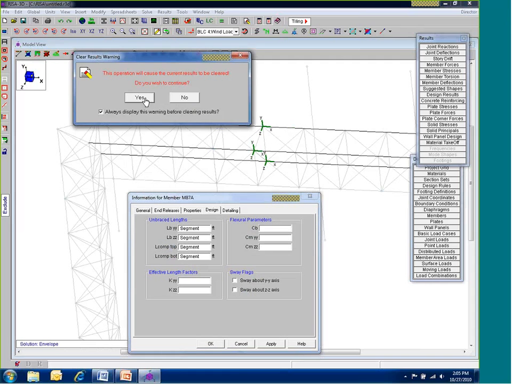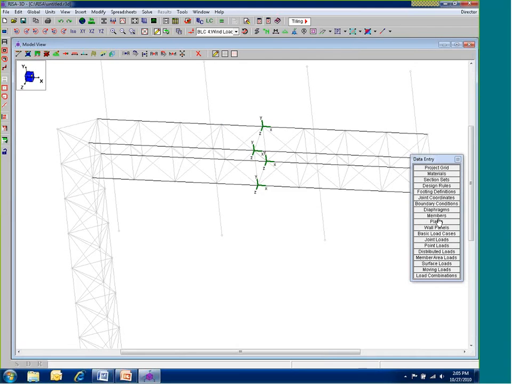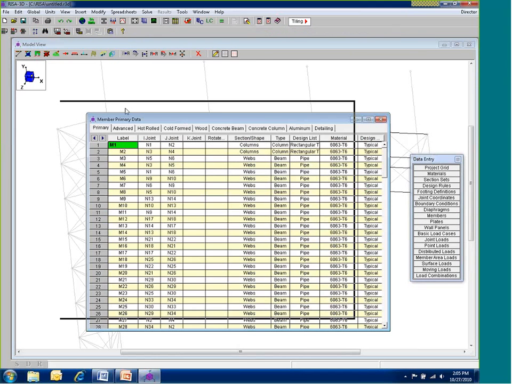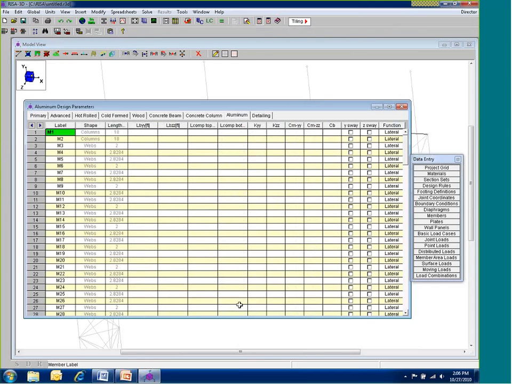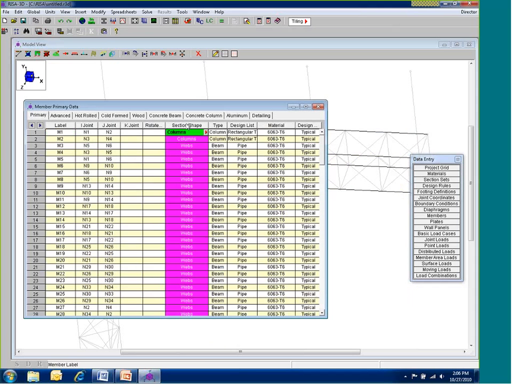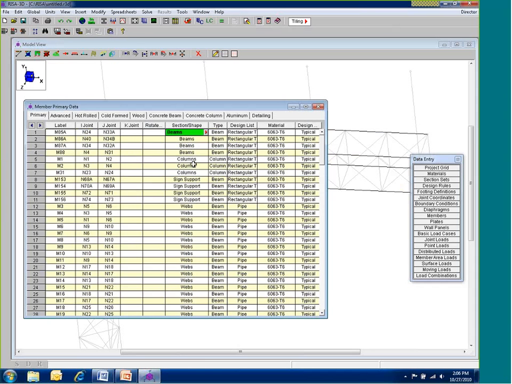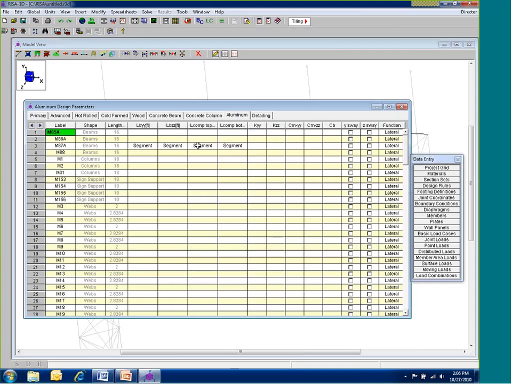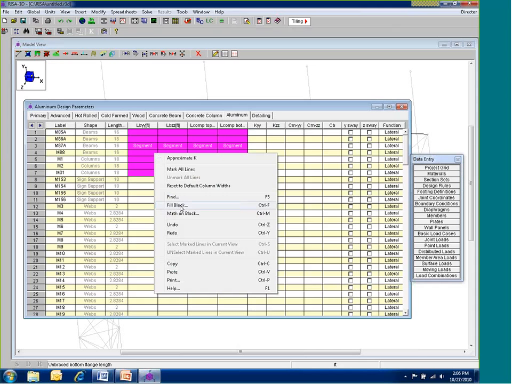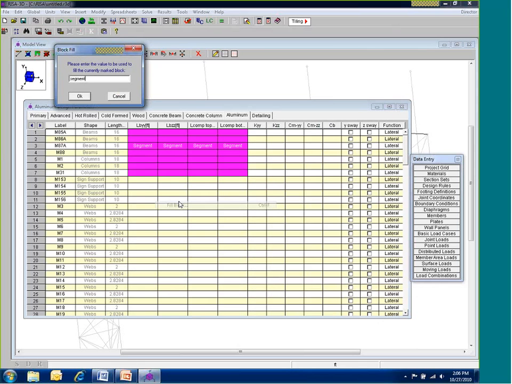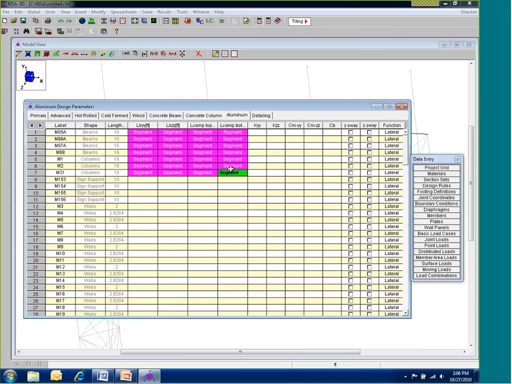Now that's kind of a pain to do by double-clicking each one, but you can open up your members spreadsheet real quick, go over to the aluminum tab, and fix it all up in here real fast. One of the things I'm going to do is sort my members spreadsheet so that it goes from low to high and puts all the columns and beams together. Then I'll pop over to the aluminum tab and highlight everything in that whole area: beams and columns, LBYY, Z, comp top, and comp bottom. I can right-click and say fill the block with the segment, or you can just type S and say OK, and it fills it all in for me.